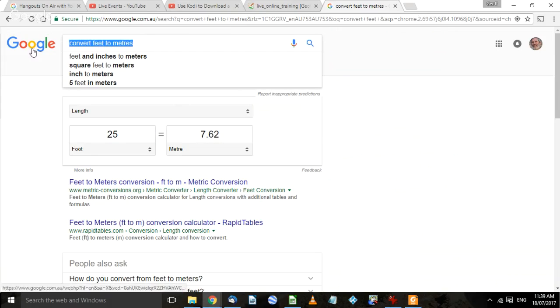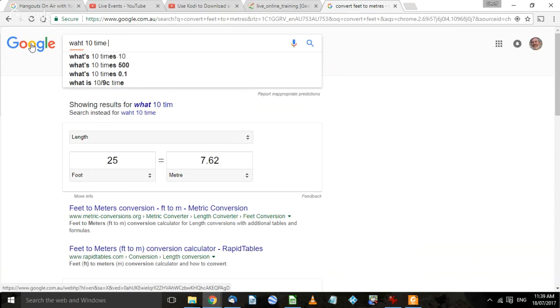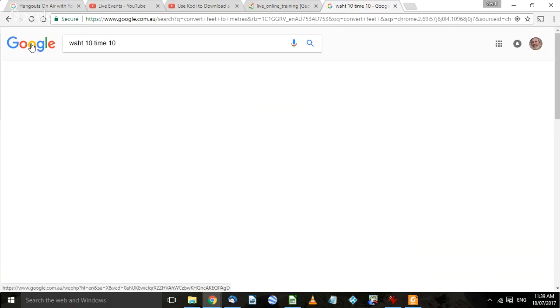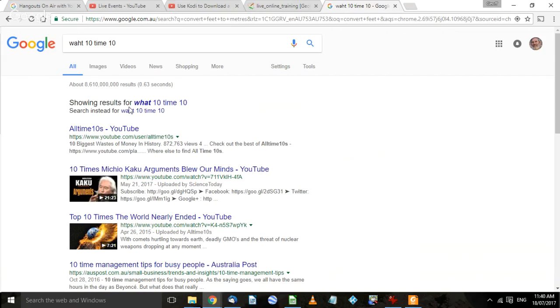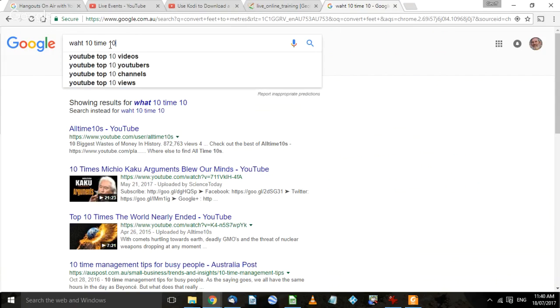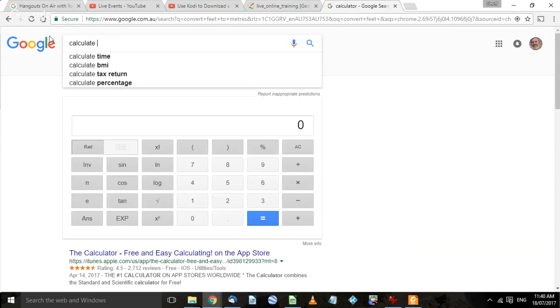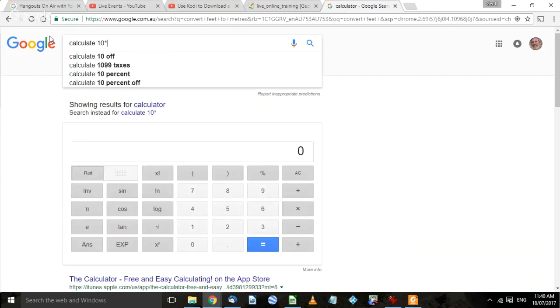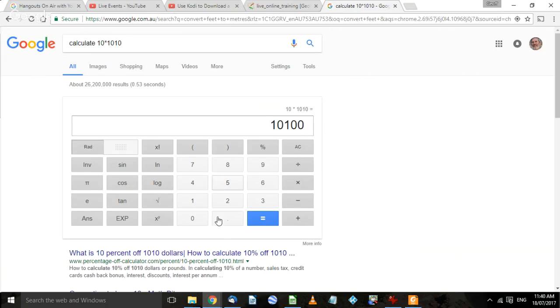If I want to do simple calculations, for example, what's 10 times 10, okay, result for what's 10 times 10. I could put in calculate 10 times 10. And boom, guess what? A calculator comes up. This is not the calculator that's on your computer. I've got 10 times 10 equals 100. There we are. You don't even need a calculator installed on your computer or on your phone. You type what you want to do, and it comes up with a calculator.